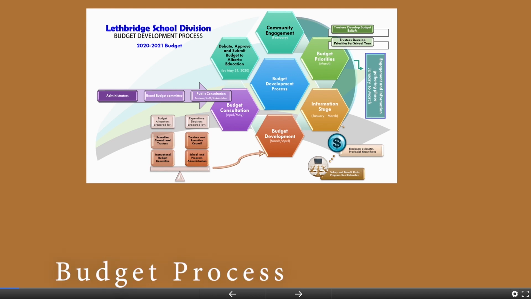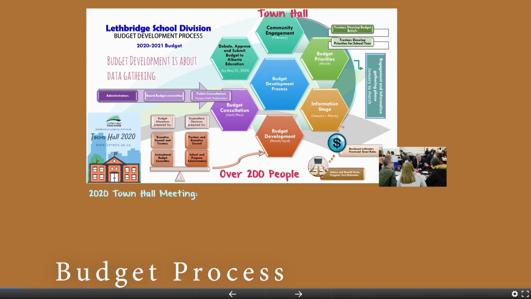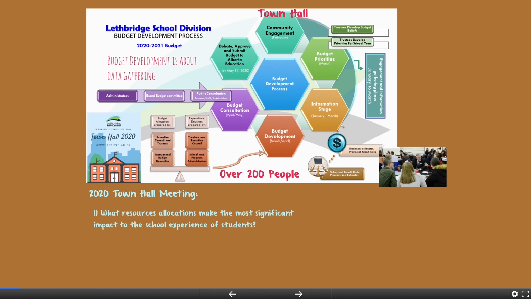We will start this presentation with the division's budget process. The budget process starts with getting public feedback through the division's town hall meetings, in which over 200 parents, students, staff, and community members attended. The town hall meeting asked for feedback on two main questions. What resource allocations make the most significant impact to the school experience of students? And what are some new and innovative ideas that the board can think about to maximize resource allocations?